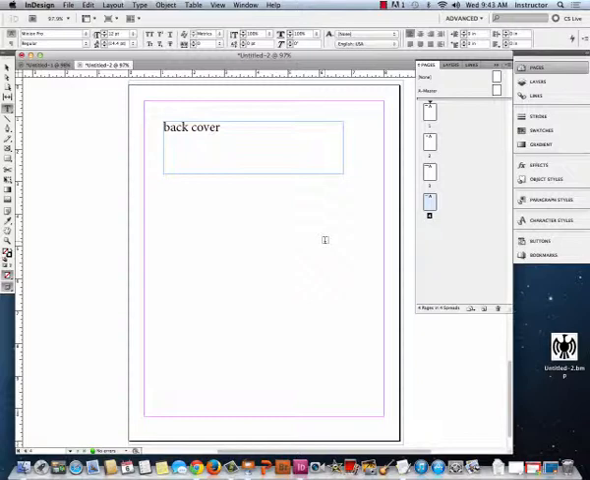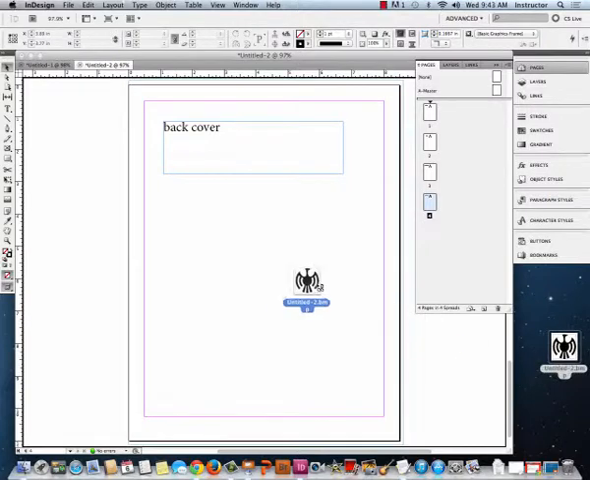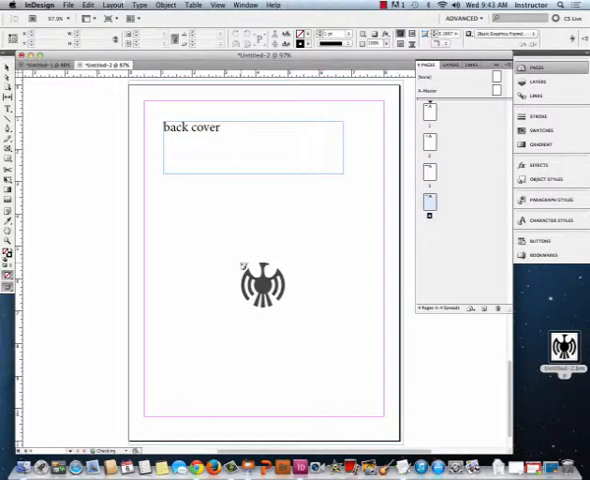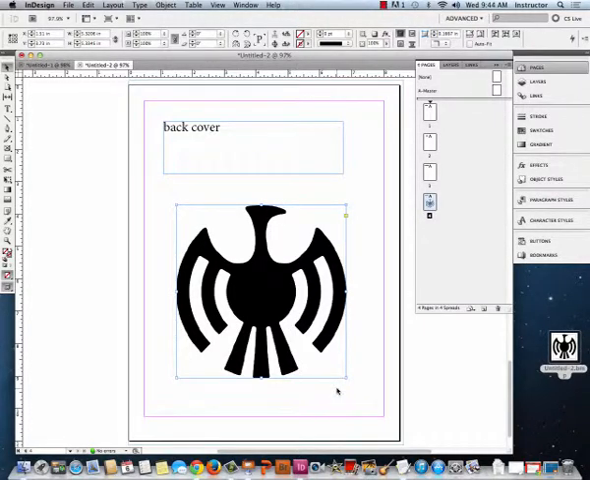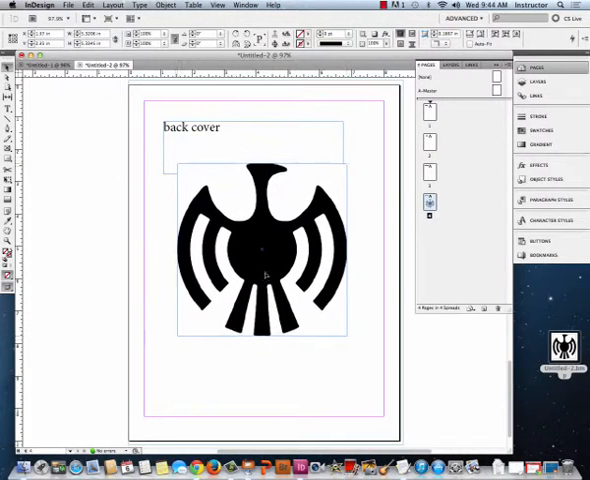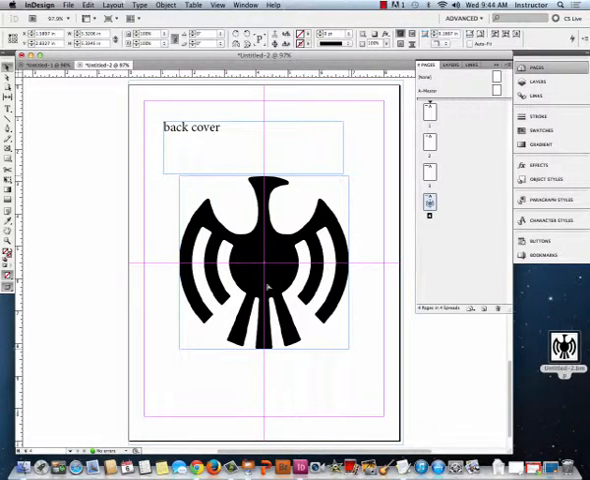Now what we want to do is we're going to place our, do you all have a copy of the Thunder Turkey logo? All right, so we're going to place that. So with the selector, see if I can drag it in directly. So if I have it on my desktop, I can drag it directly into the back cover. I want to try to find like an exact dead center spot on it.